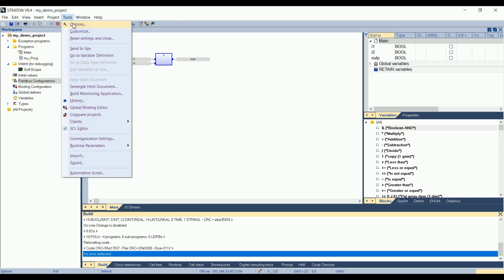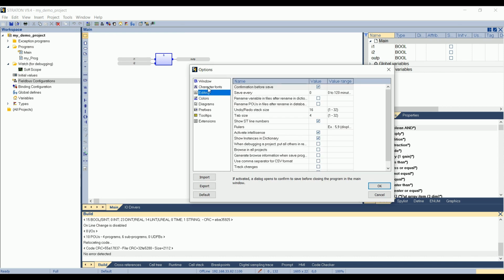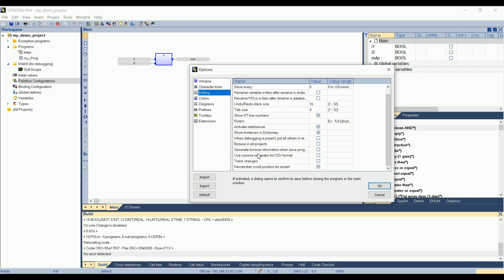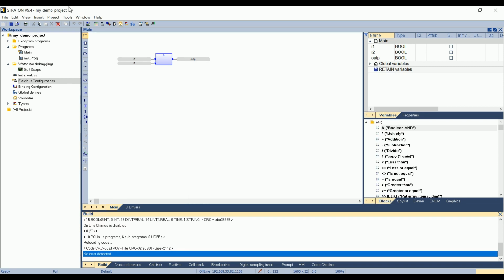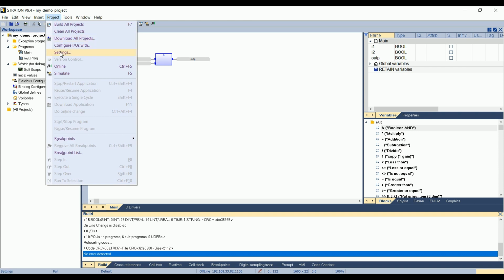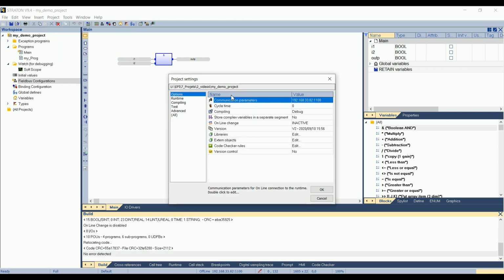In the Tools menu, I can change some options. For example, one that can be useful is the Track Changes option, if I want to see the modification. I can also change the program settings. Here I can find the communication parameters, the cycle time of my application, the version of my application, and some other settings.